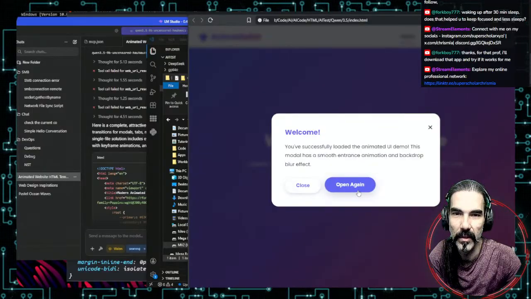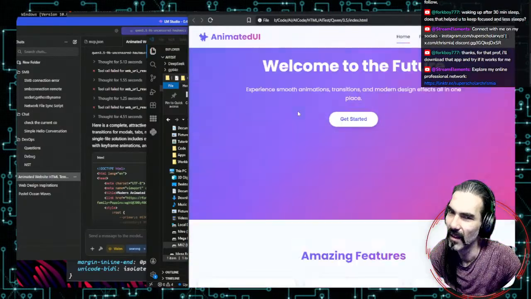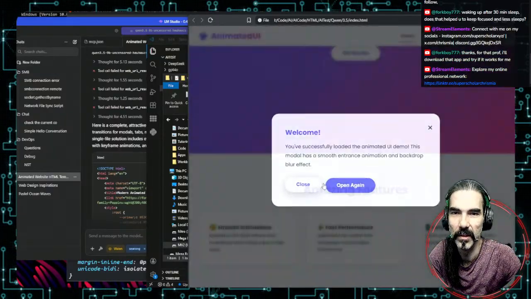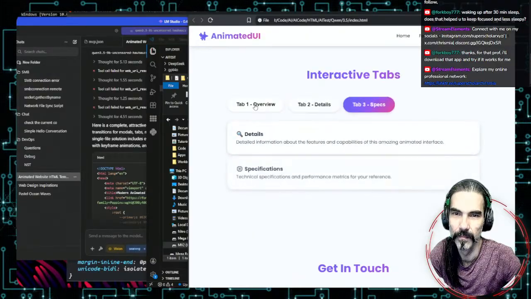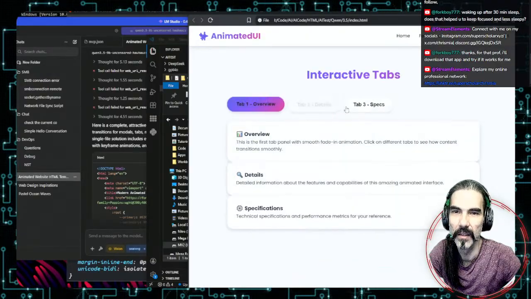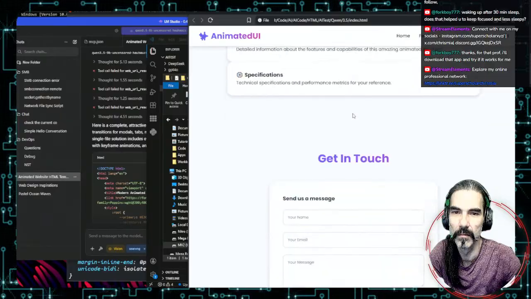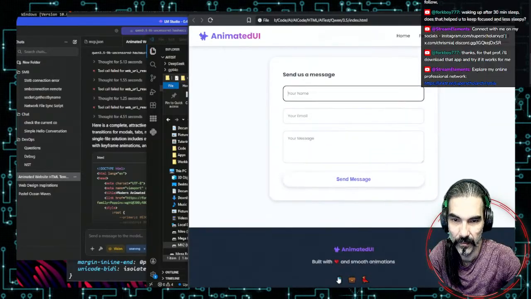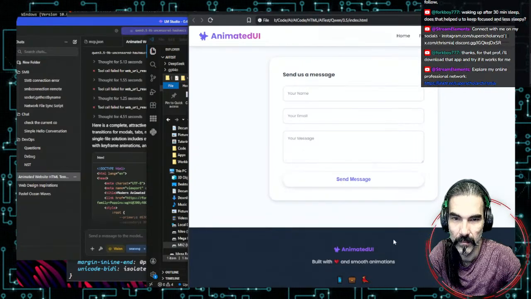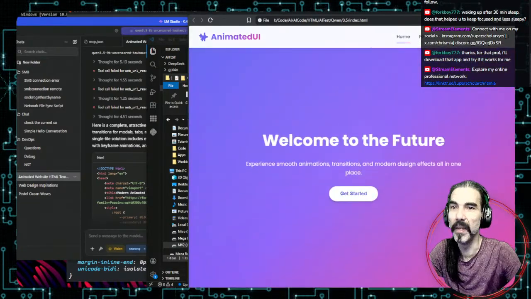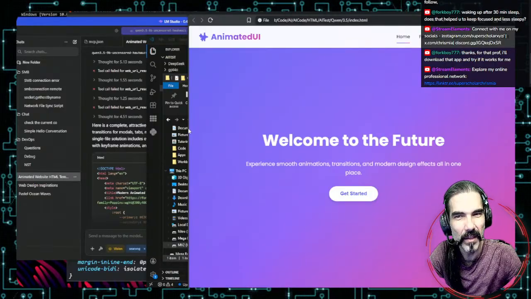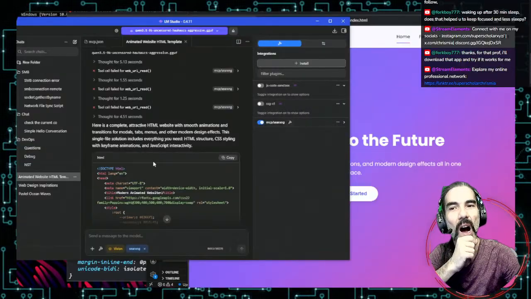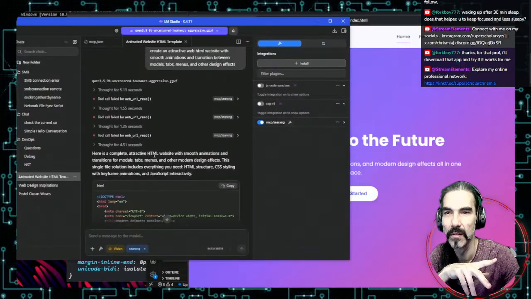Welcome, you successfully loaded animated UI demo. Smooth, fast performance. Open again. And it keeps the tabs open. Cute. Email message, animate UI. I mean, it's still basic. It basically mimics, I mean, it's really close to Grok at this point. And that's just the same prompt.